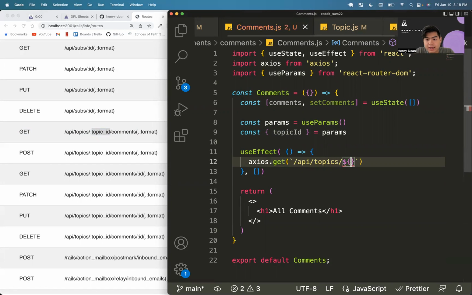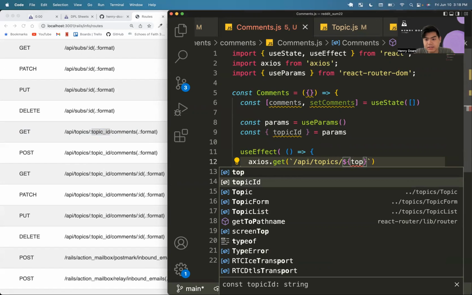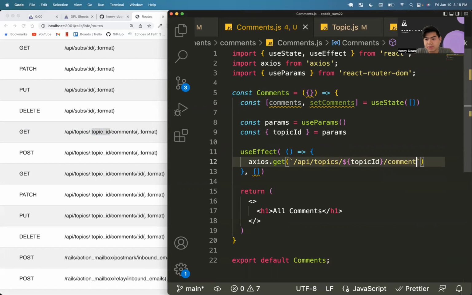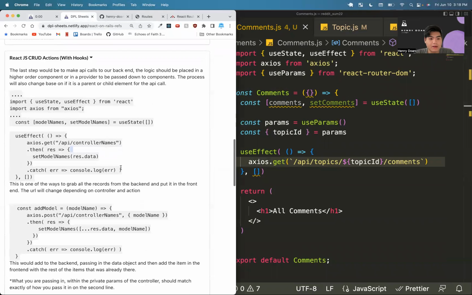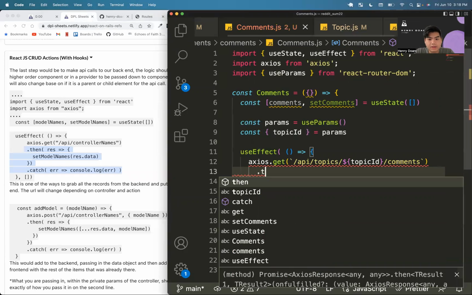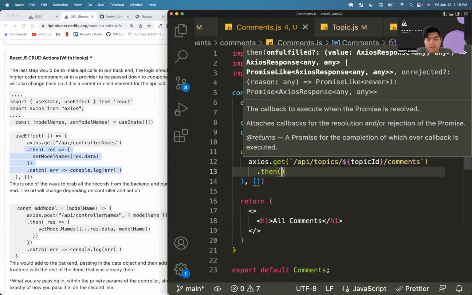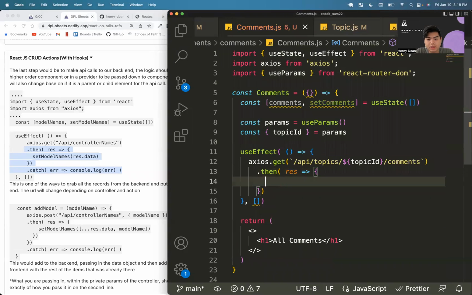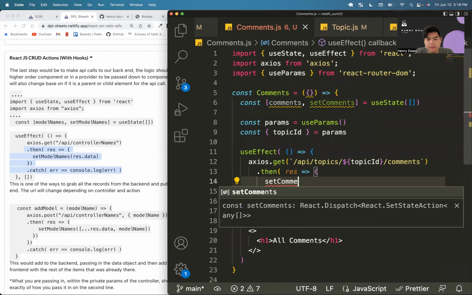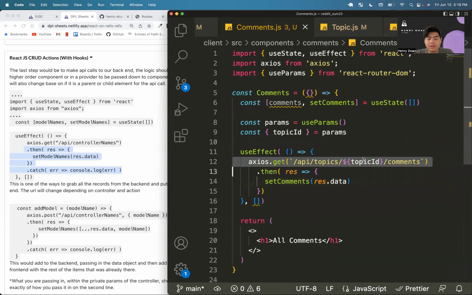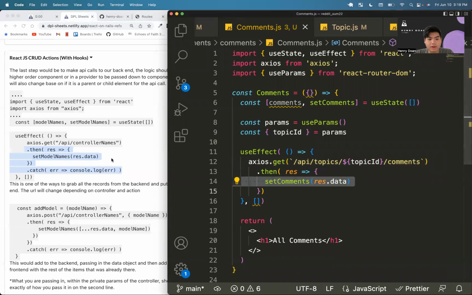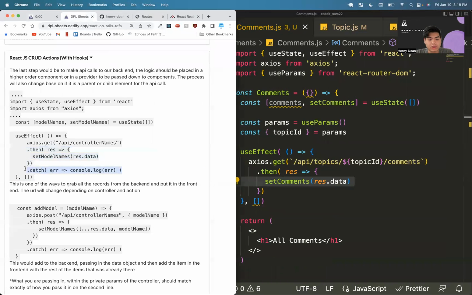So then let's go ahead and interpolate the topic ID like so, and then we are going to do comments here. And that will grab all of the comments from our database and hit the API call for our index. And then we'll do our then with the response coming back. We are then going to do a setComments with res.data. So when we are grabbing it from the backend, we are storing that in our frontend. And here is our catch.